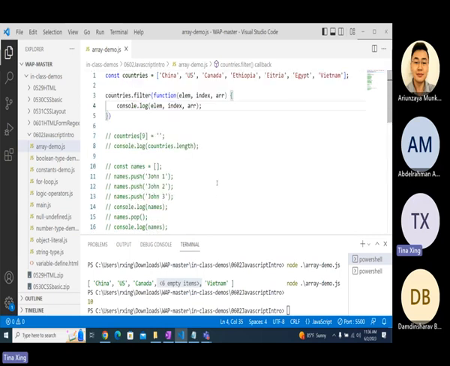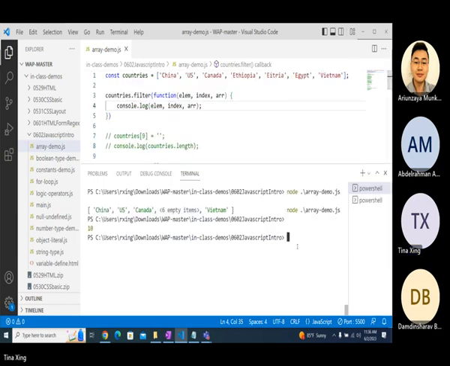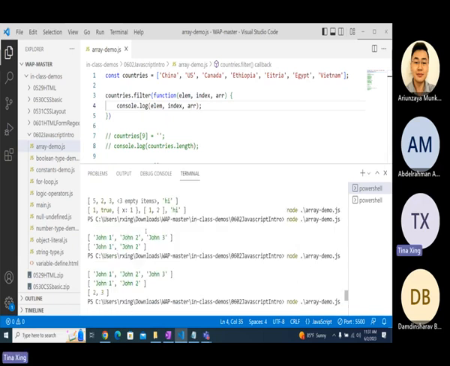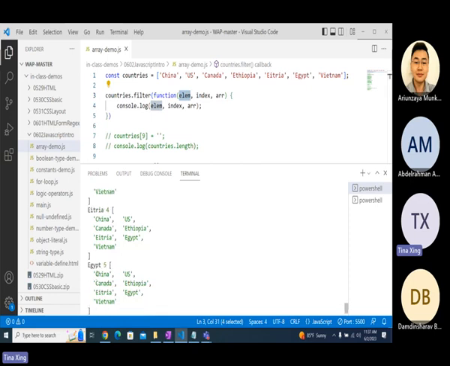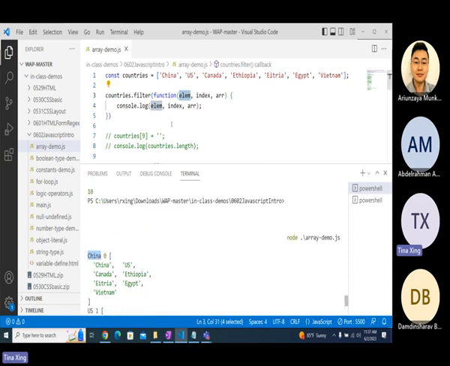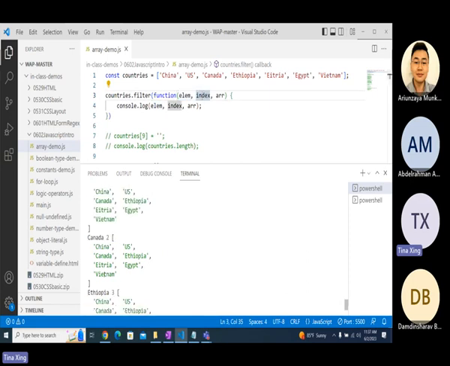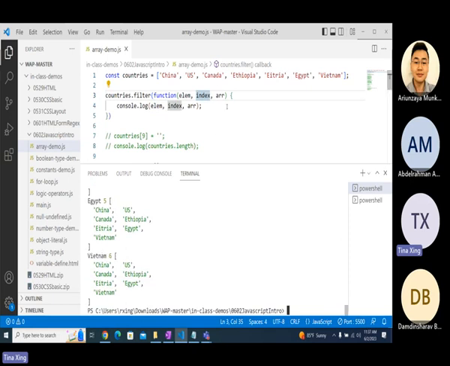I just do it this way and execute. You see here, the first element, elem, is going to be China, US, Canada, Ethiopia, Eritrea, Egypt, Vietnam. And the index becomes the index of each, like 0, 1, 2, 3, 4, 5. The last one is always the entire array, given to you based on what you need.